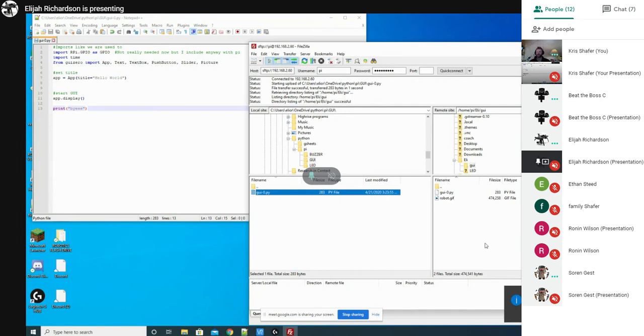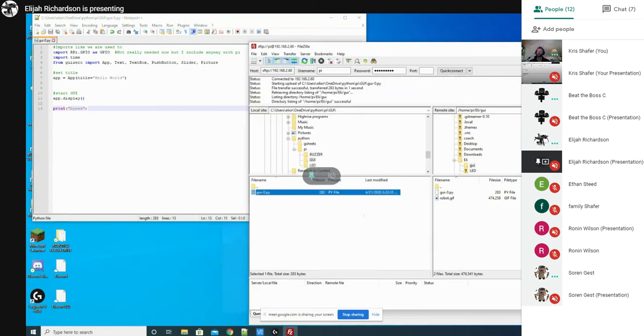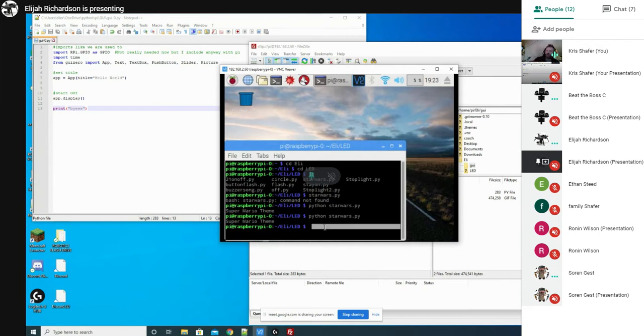Elijah, is that actually showing up as a pie? It is showing up as a pie. Okay, so Elijah, open up your remote desktop. I'm looking at your screen right now, so I can just tell you exactly what's going on. I want you to change directory into your Eli GUI directory.